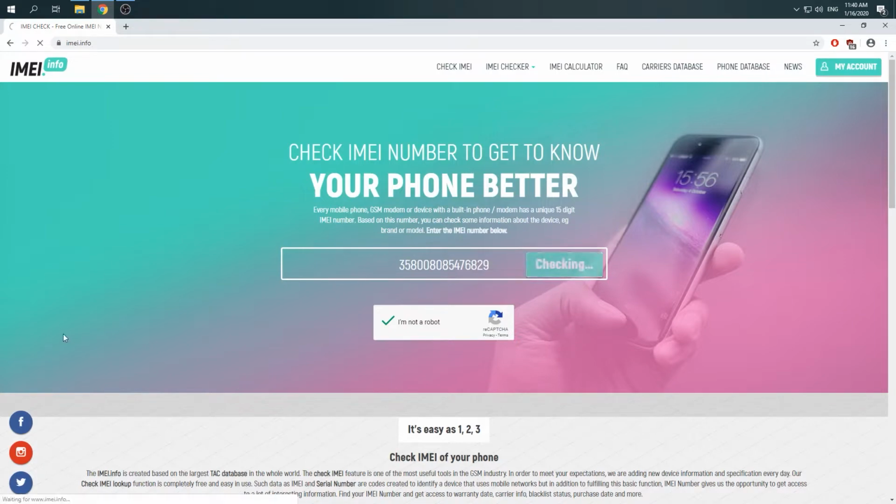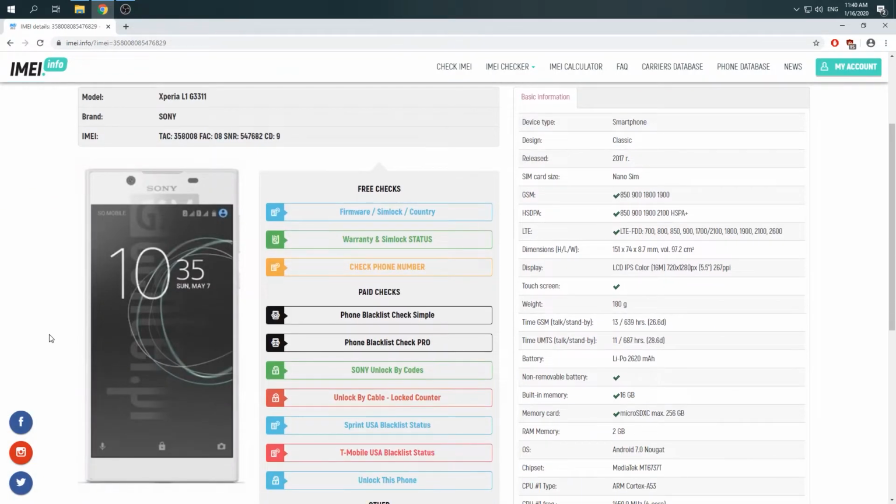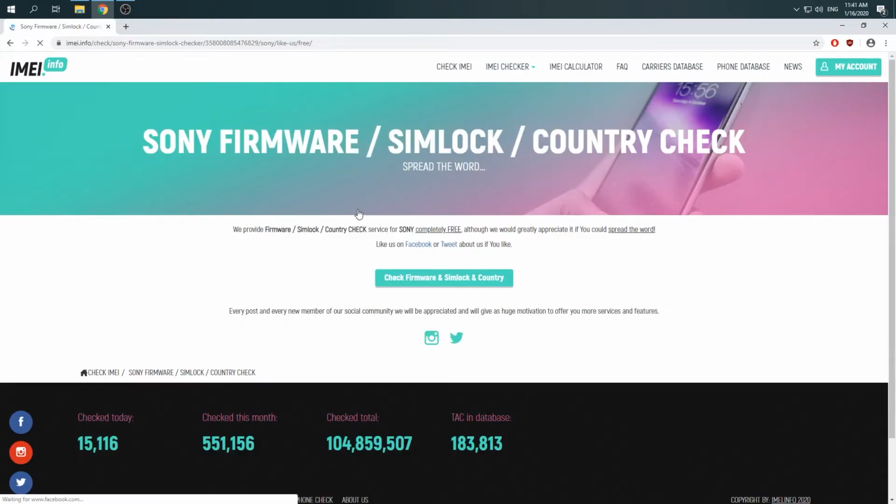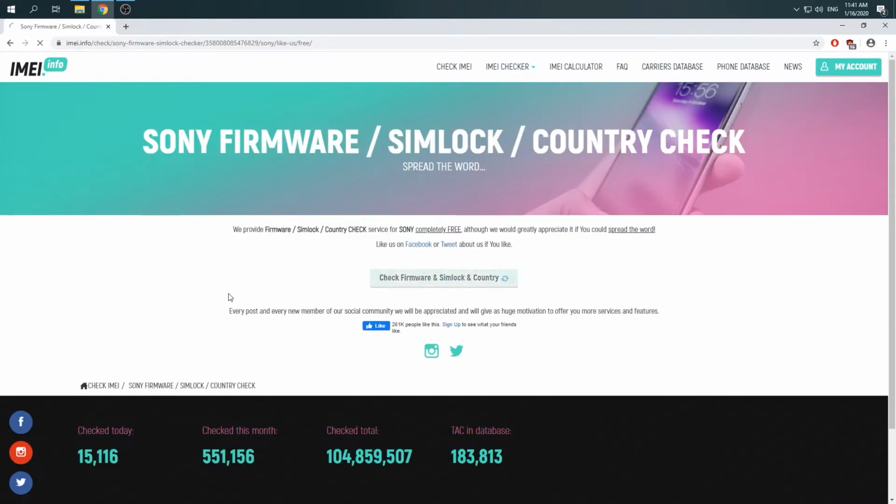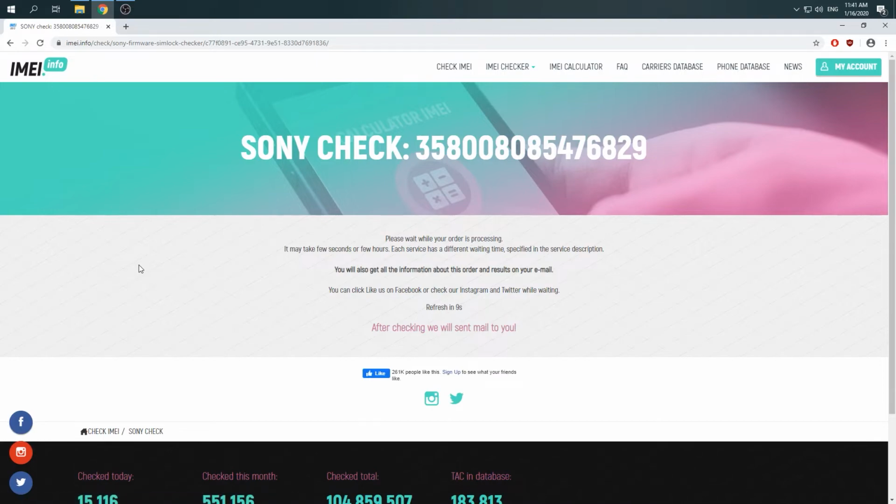and click on check. Now you can see whole specification about your Sony Xperia L1, and if you want to check country and software version, you should choose firmware SIM login country, then click again at check, and you need to wait 10 seconds while your order is processing.